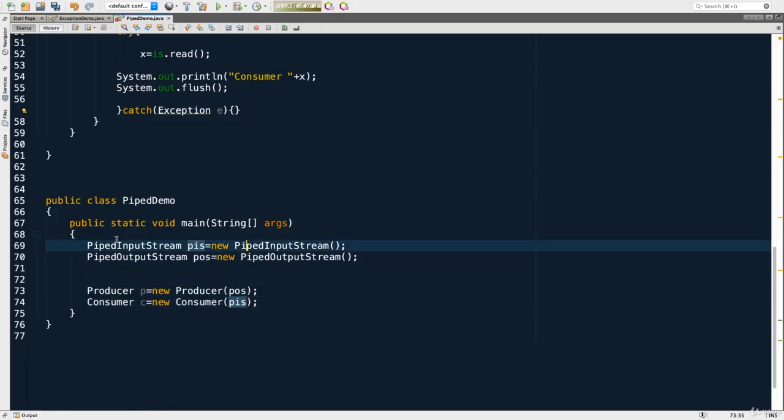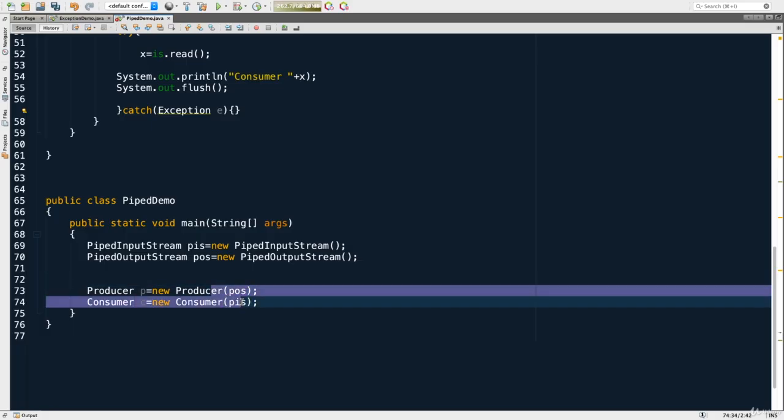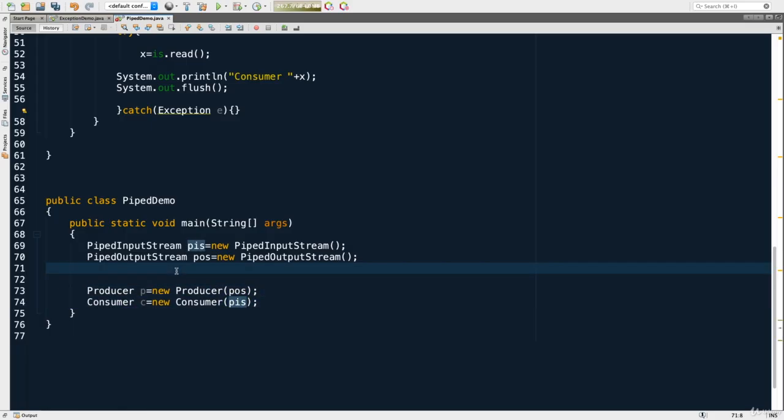See, who created two pipes? Main has created them. One it has given to producer and one it has given to consumer. Now, if these two pipes are joined, then whatever is coming out from the producer will go inside consumer. So I will connect these two pipes.